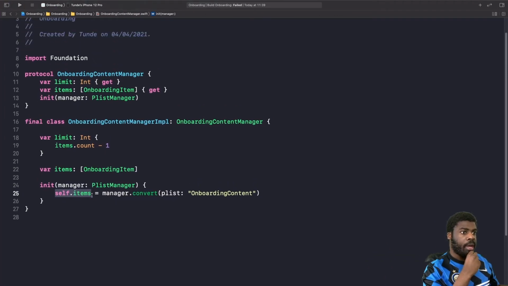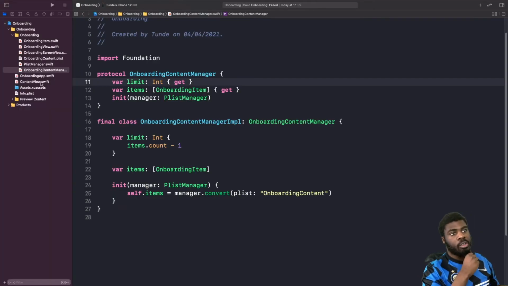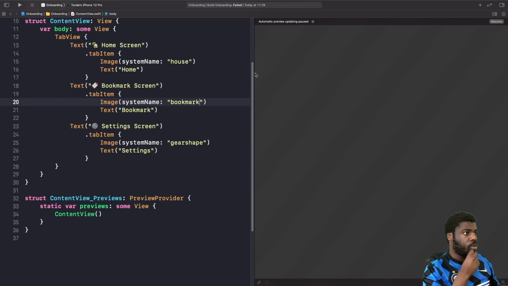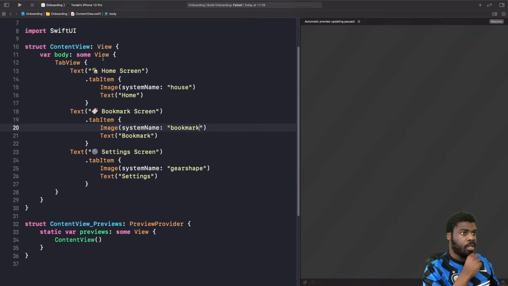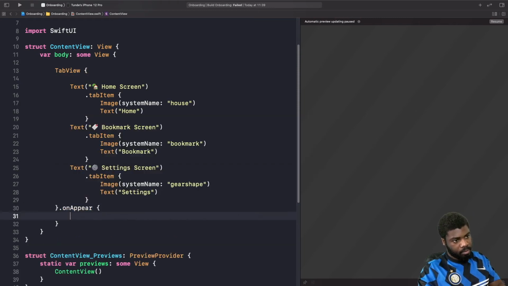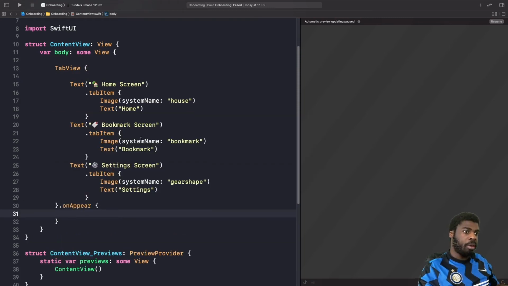So now what we've got is a lightweight class to convert a plist into an array of onboarding items. What we're going to do now is try and see this in action. So if you go back to your content view, we're actually going to see this print some stuff out. If we go onto the tab view and add an on appear, within the on appear we're going to create an instance of our class instruct and then just print to the console. So I'm just going to type this out now.